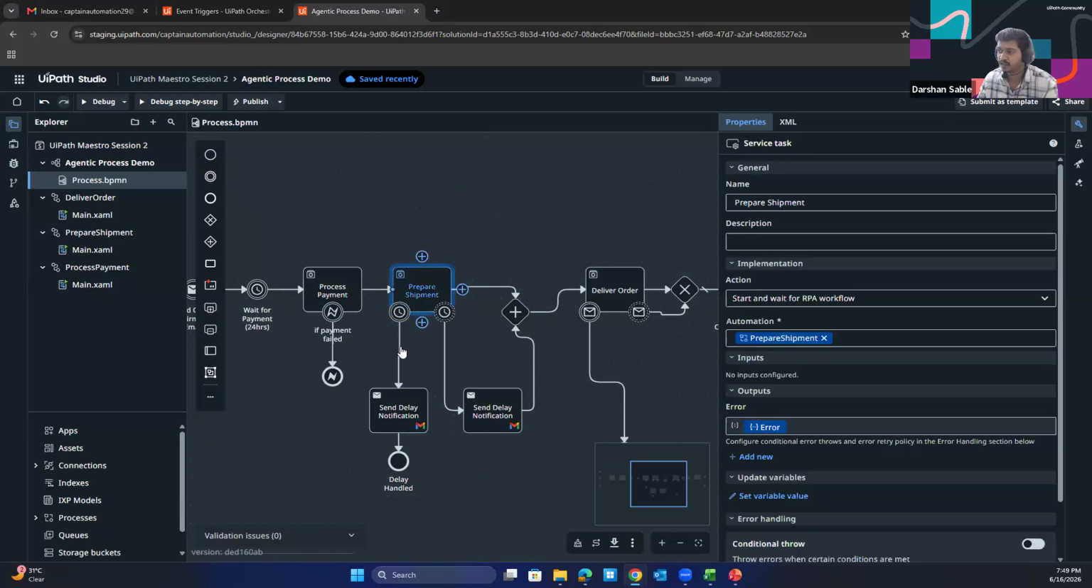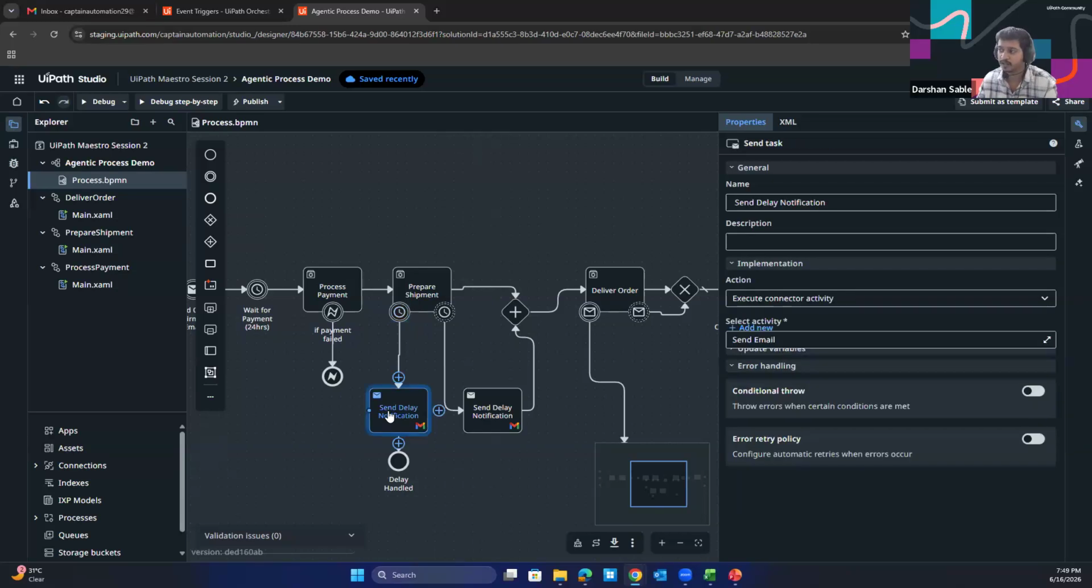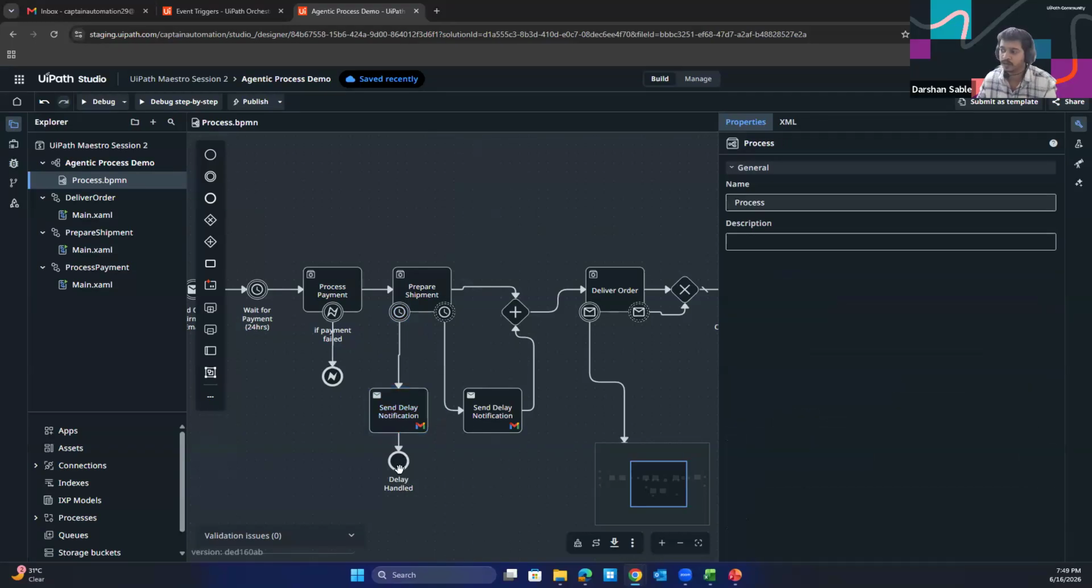And after the 5 days are hit, it will go here and send a delay notification that because of delays, we were unable to deliver your package, and it will go to the end event. It will stop the process.